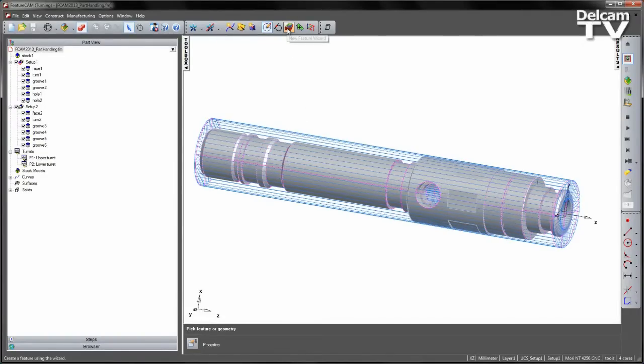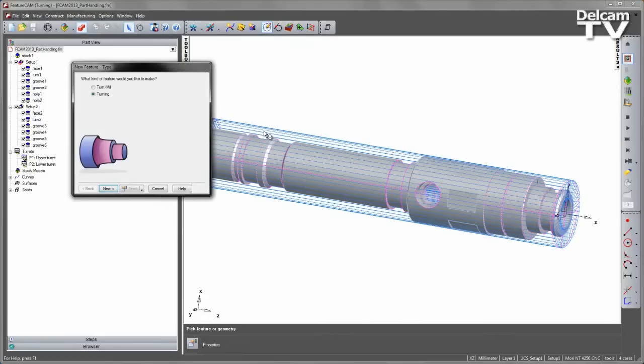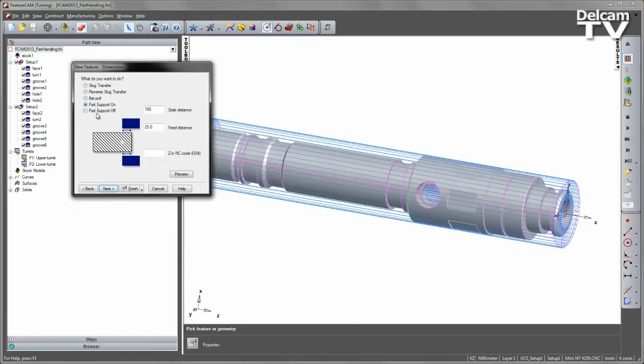So in this example I'm going to choose New Feature Wizard, Turning, and select the part handling option. I'm then given a series of different options for the type of part handling I want. In this case I'm going to do a slug transfer with a grab distance of 165mm.